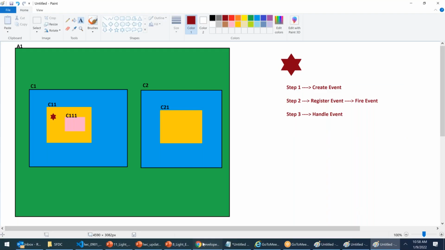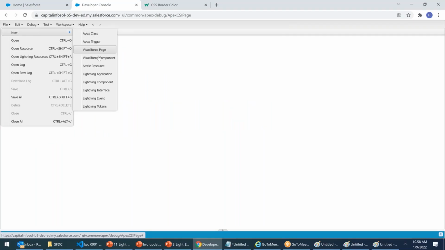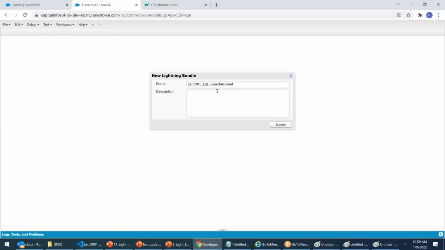Let's do it practically and understand. Resume, file, close all. Step 1, file, new, lightning event. For all the event names I will say LE. LA is lightning application, LC is lightning component, LE is lightning event. LE underscore 0901 underscore example 1 underscore comp event. I'm explaining a component event.